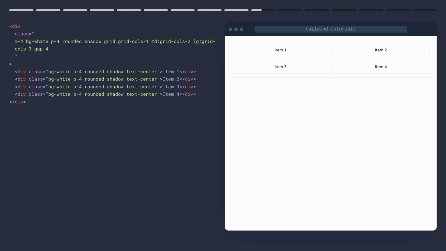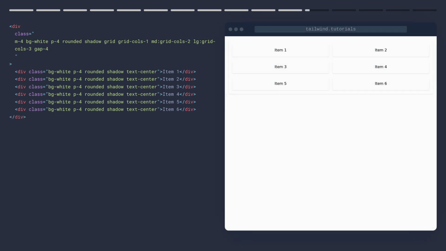Let's add a fourth item to start a new row in our grid layout. Adding a fifth item continues to fill our grid, showcasing the responsive design. Finally, we'll add a sixth item to complete our grid layout.